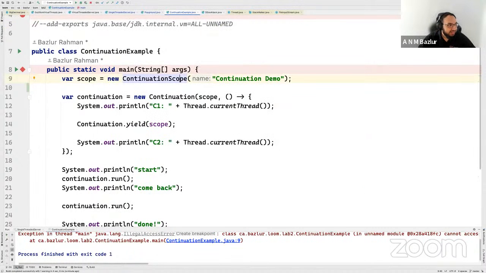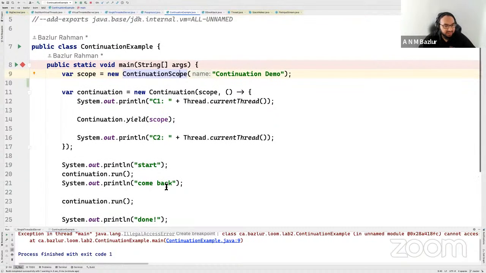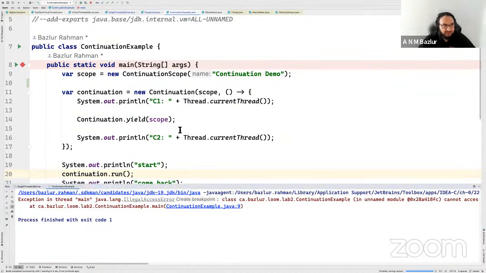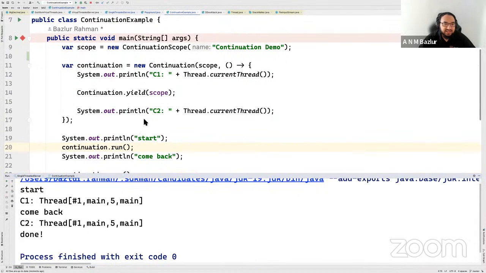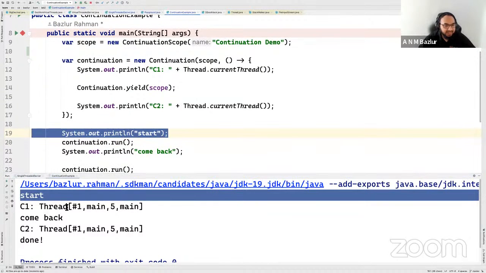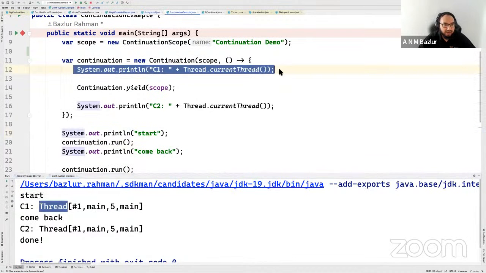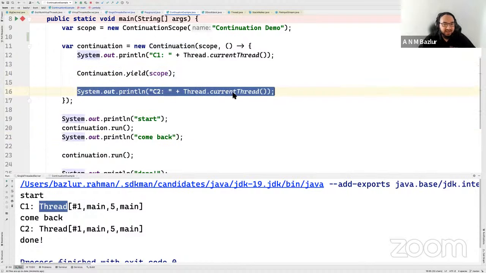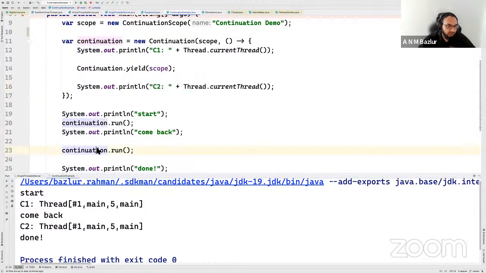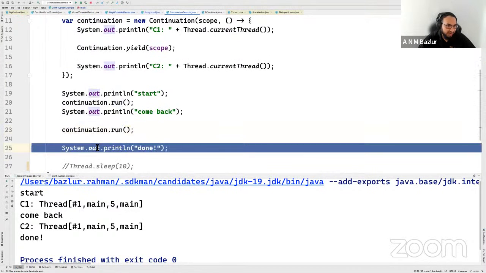So I've got one answer, which is C1, C2, start, and then thread, an error. Okay, let me run this. I'll explain after running it, if I can run it, of course. So you can see it did something interesting. It printed start, that means this line, and then it printed C1, and then it ran this line, which is come back. That means after executing continuation.yield, it didn't execute the C2 line, but it ran C2 later when I called continuation.run, and then we're done, right?